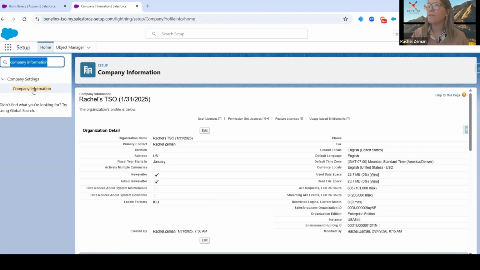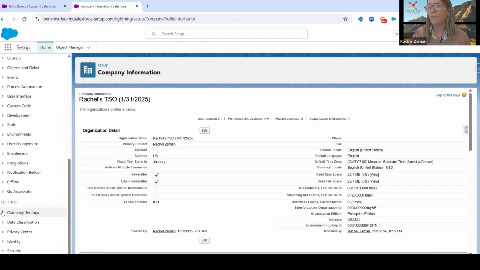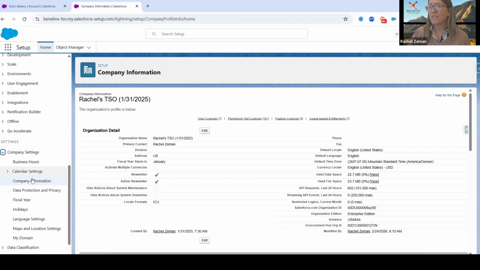Okay. Oh, I want to go back one more time. Under company settings, I'm going to go back here. I do want to go through one other item. You can go through the rest of these features. We were just in the company information.